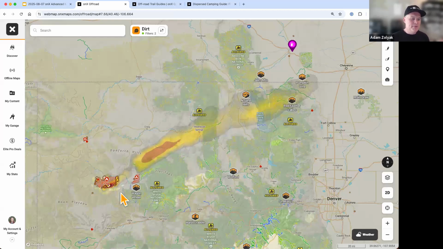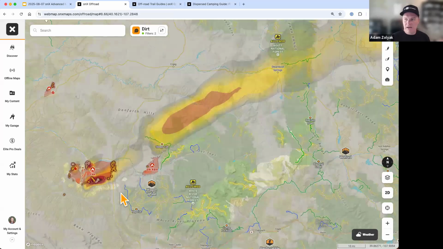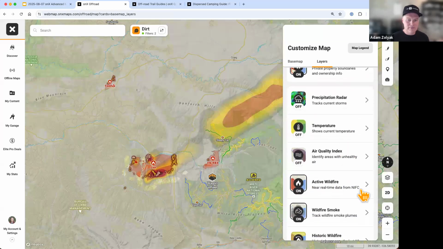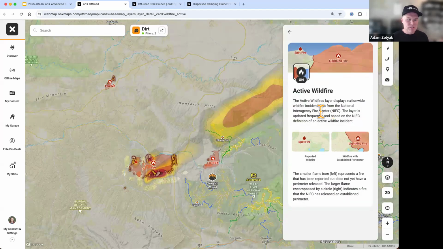And so, a couple different things I want to show you here in the fire layer, or the official name here is the active wildfire layer. So one is there can be a slight difference in icons. If you just see a little flame like this, it means that there's a reported wildfire. If it has the circle around it, it means that there is an established perimeter, which doesn't necessarily mean it's huge or small, but often a fire with an established perimeter is going to be a bigger deal. And so that's one thing to look out for.